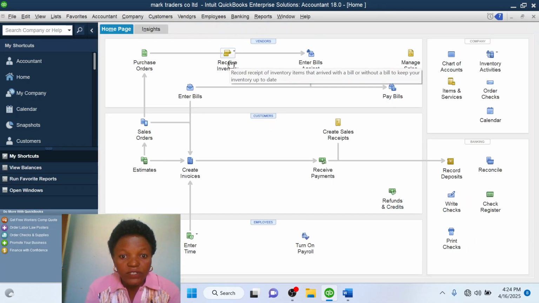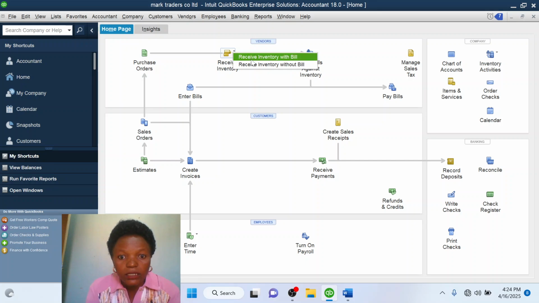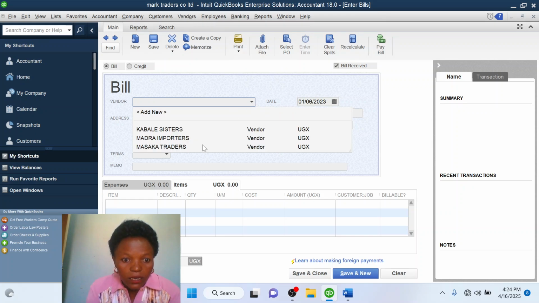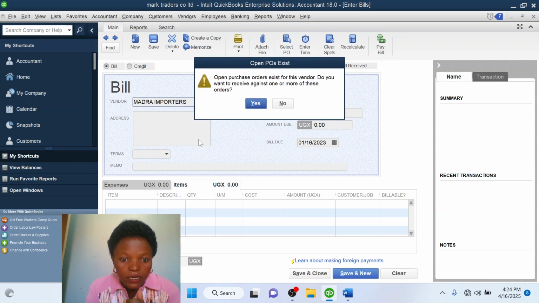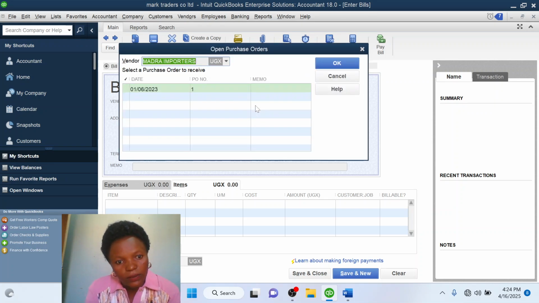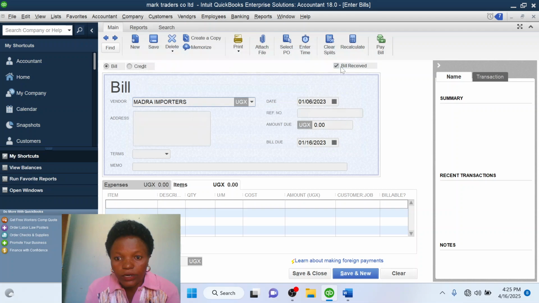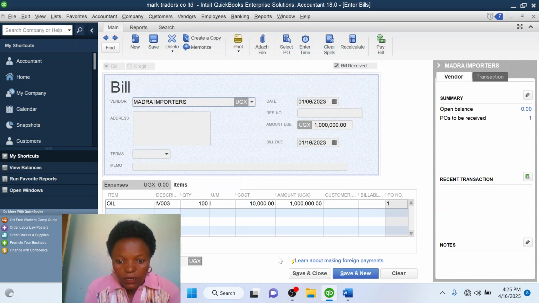I go to receive inventory. I click on receive inventory with the bills. On vendor, I click on Madrid importers. Then here I say yes. I tick on dates, then I say OK. Here I save and close.